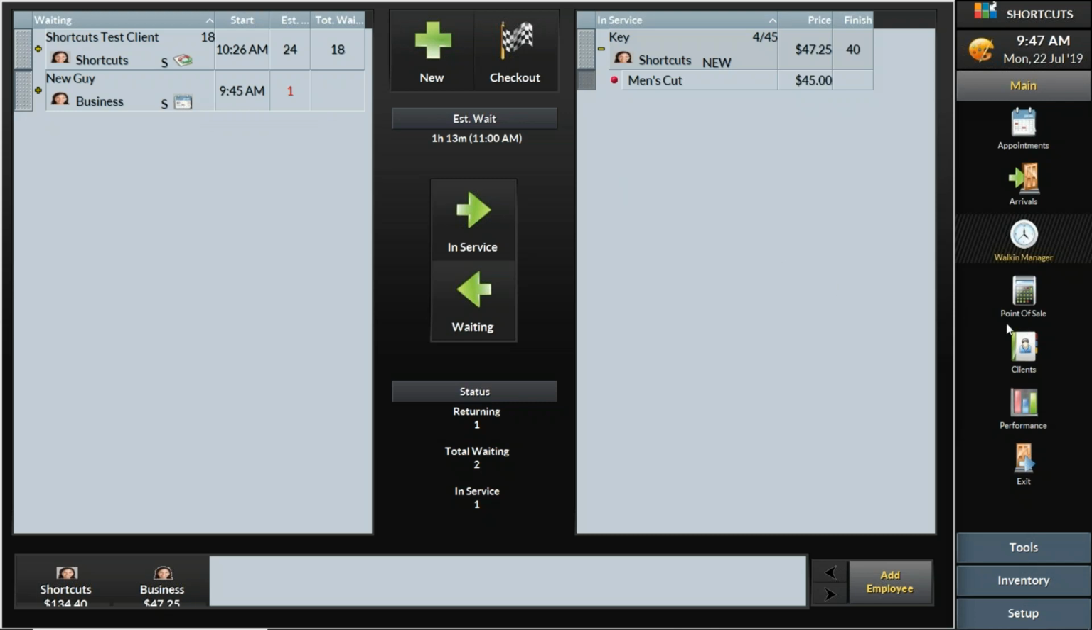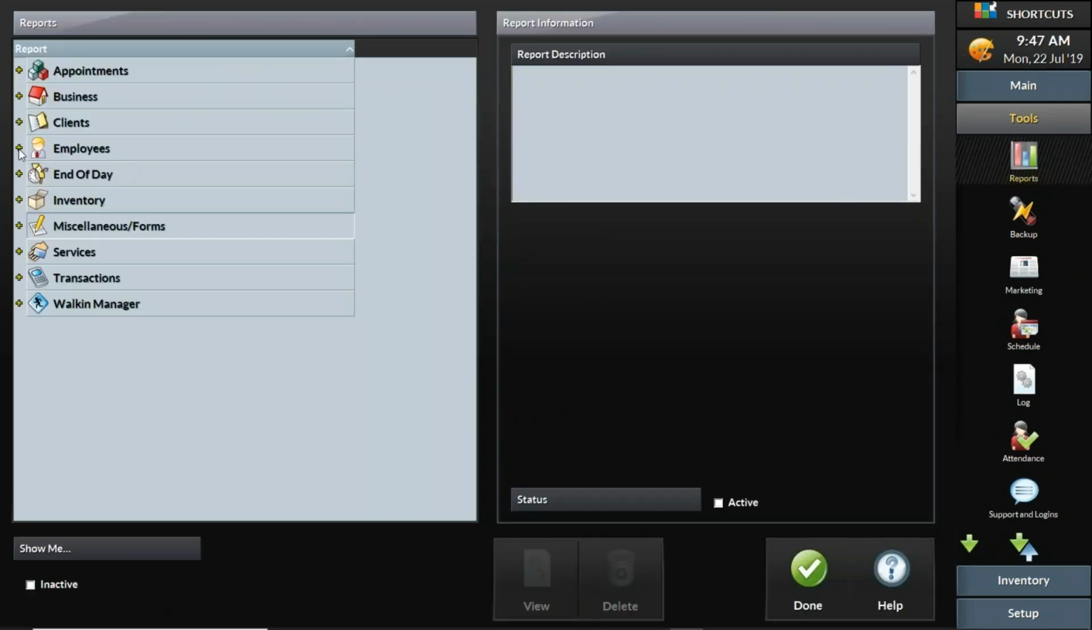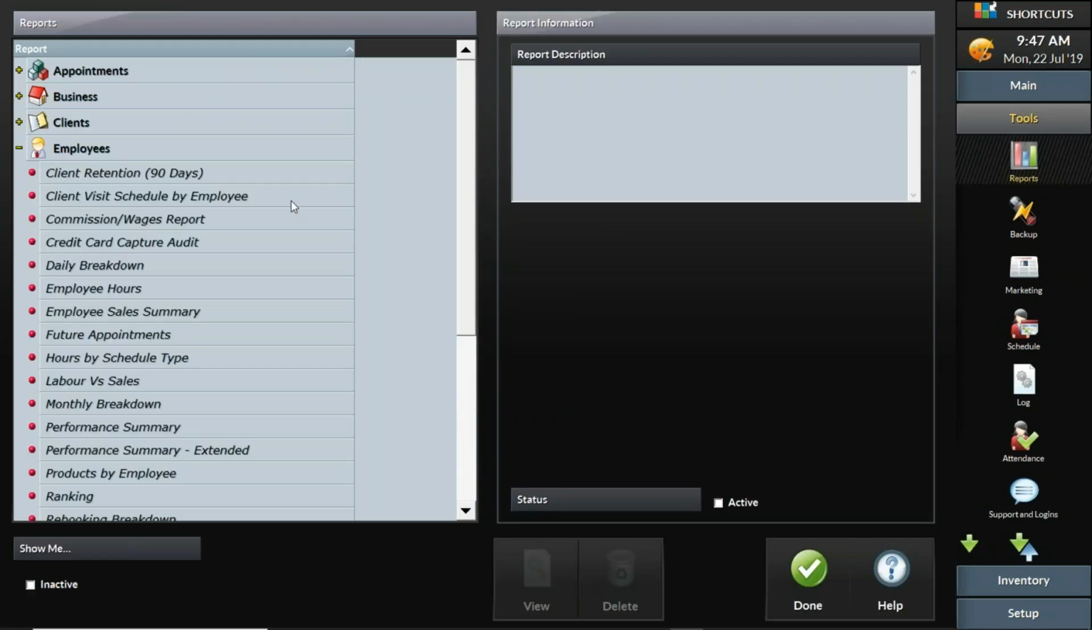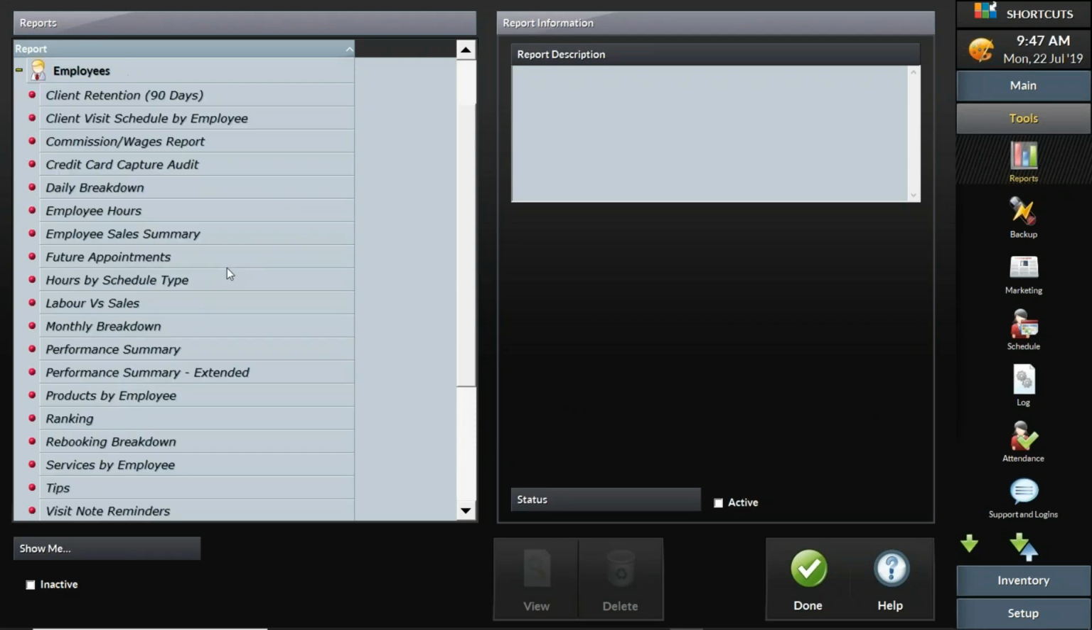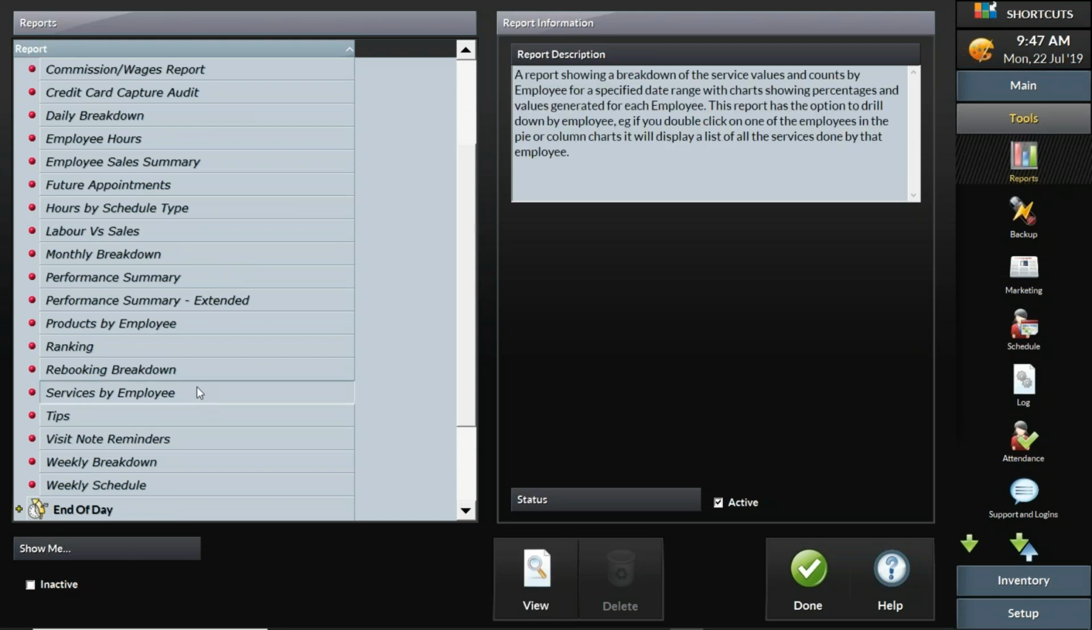So that goes back to how does Walkin Manager work with the appointment schedule, but I'm going to go back to the previous question that Erica had, which is: does it track service times for the employees? So in our reports, in Shortcuts, under employees, there's actually a few different reports that have that information. One of your popular ones is services by employees.